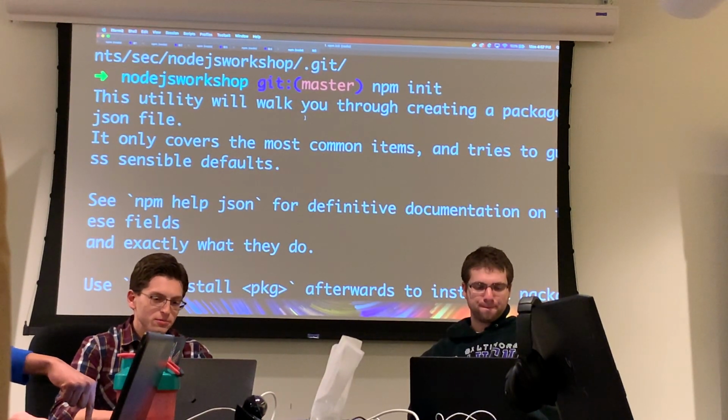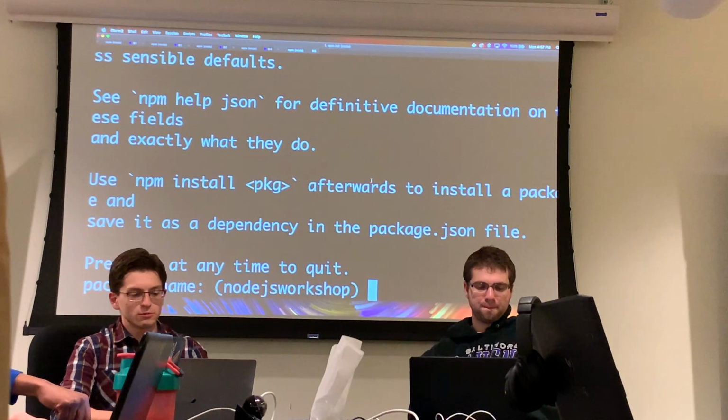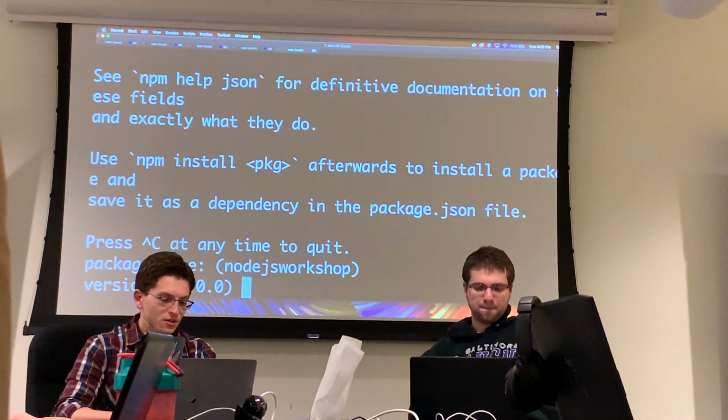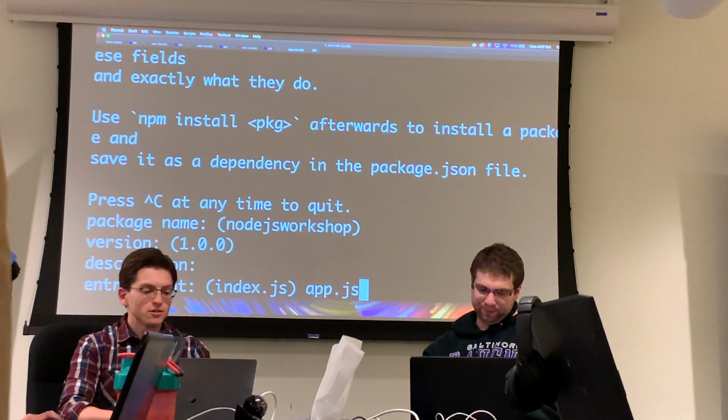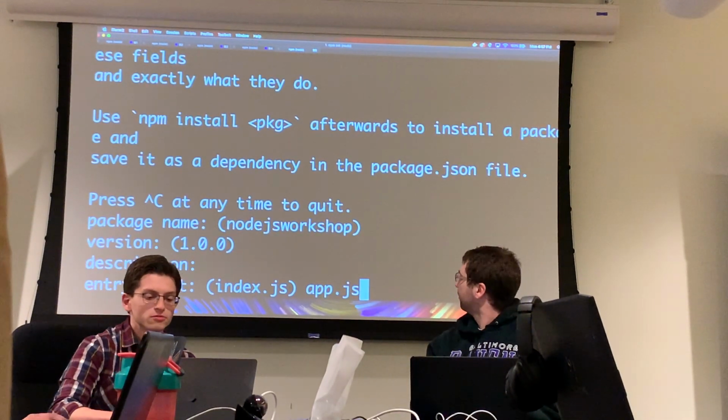Okay, so when you type in npm init, you're gonna see this blob of text come up on the screen. We're just gonna hit enter through all of these. I'll name mine app.js right here. You can name it index.js if you want.